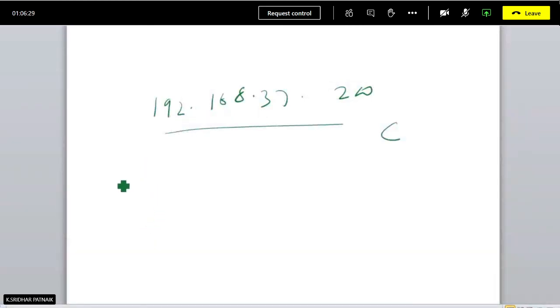Now how are you going to convert it? Because if we talk about class C, these three octets are the network representation and this one is the host ID. Now you have to convert this into binary.